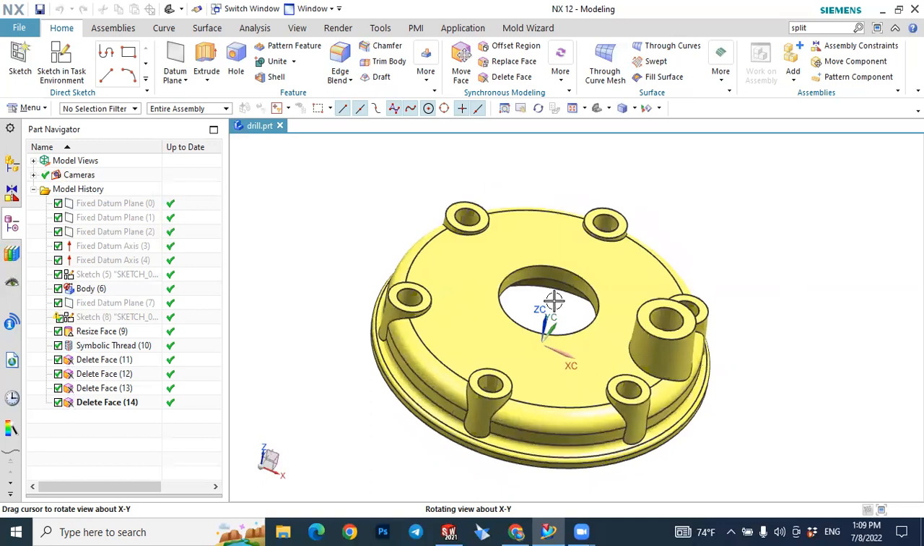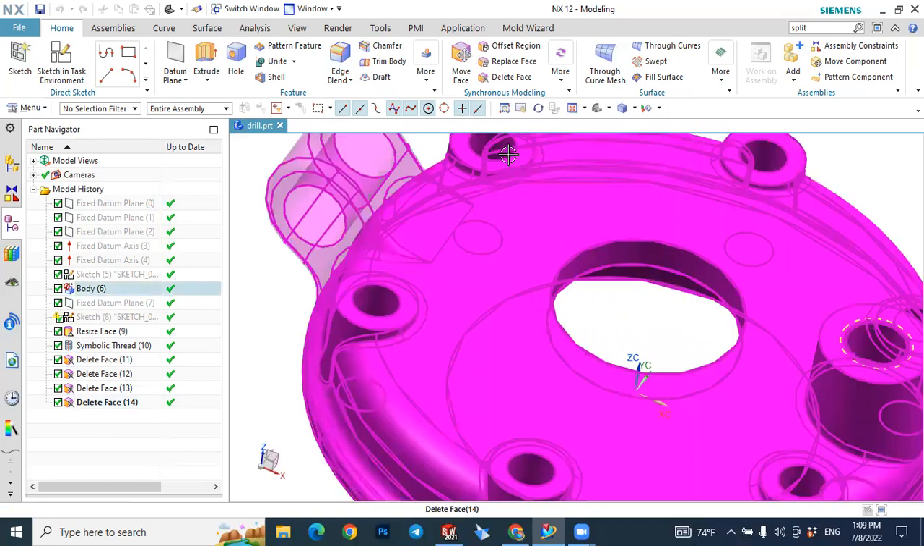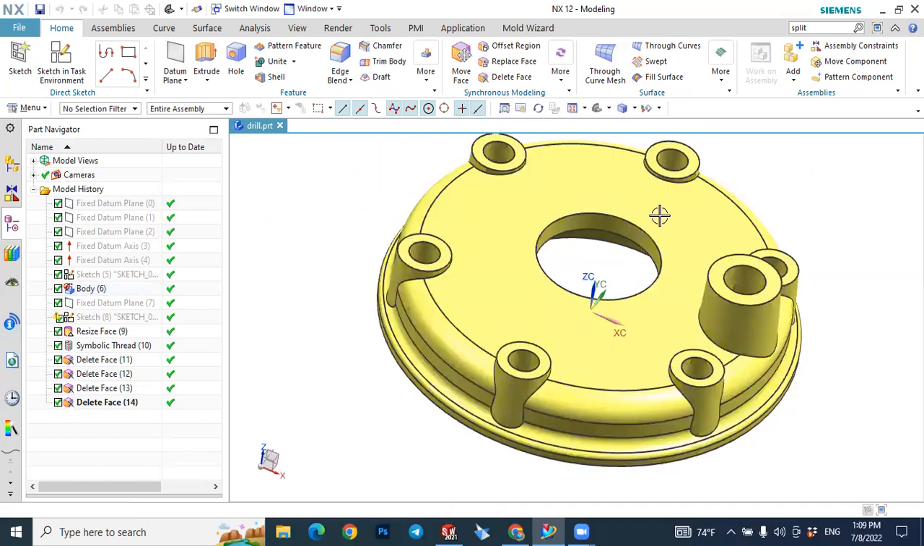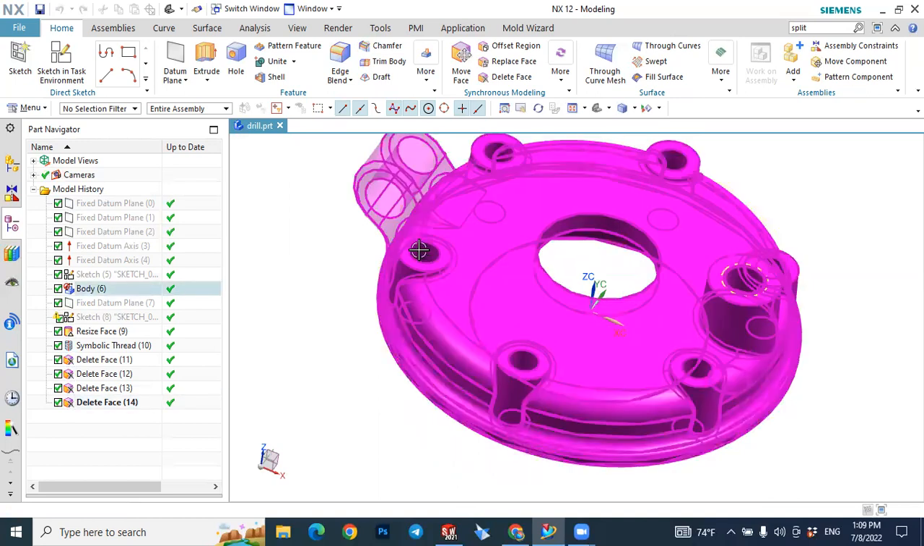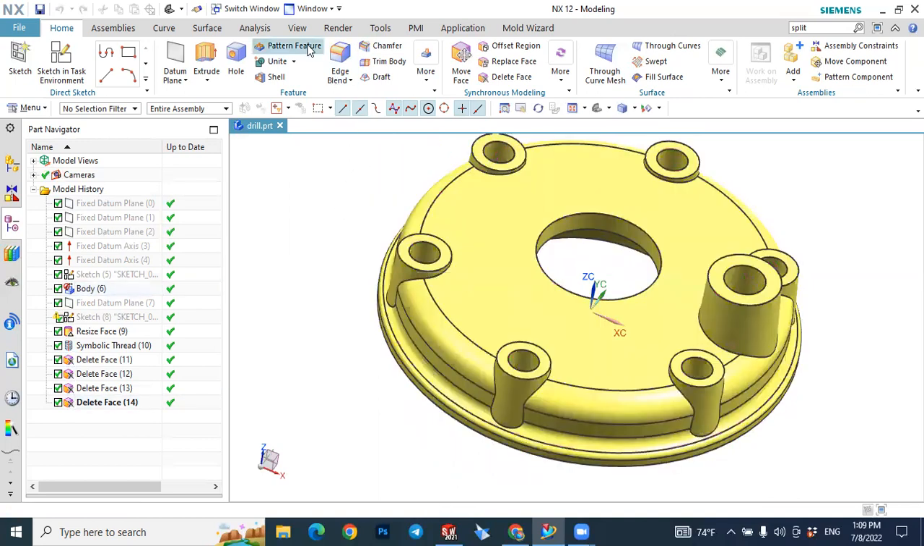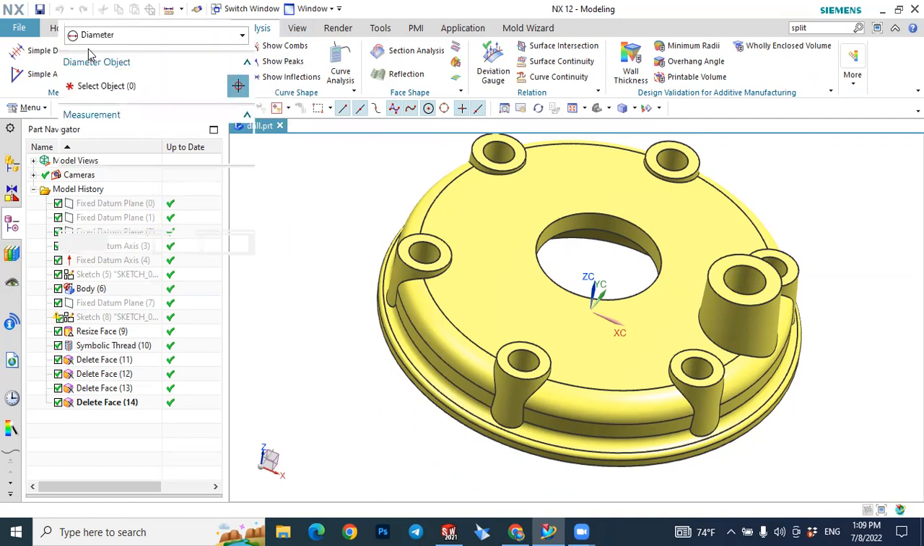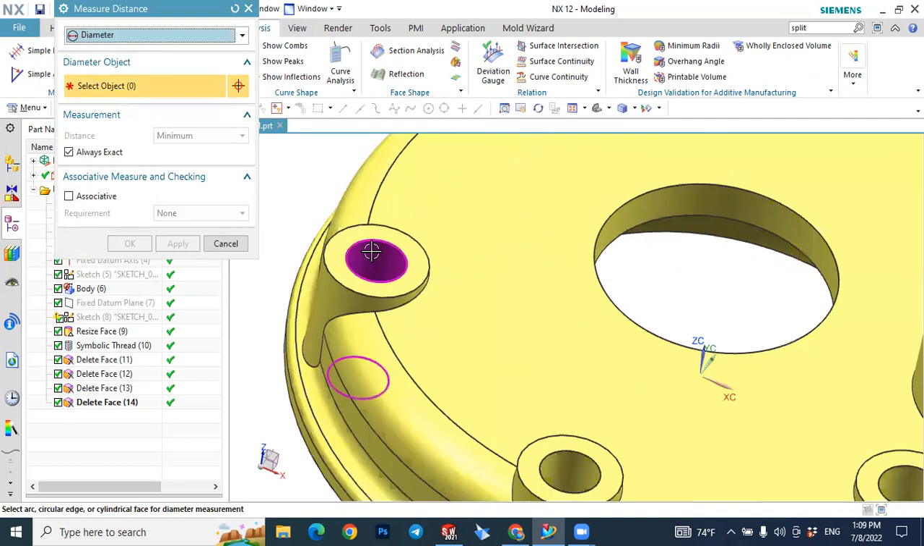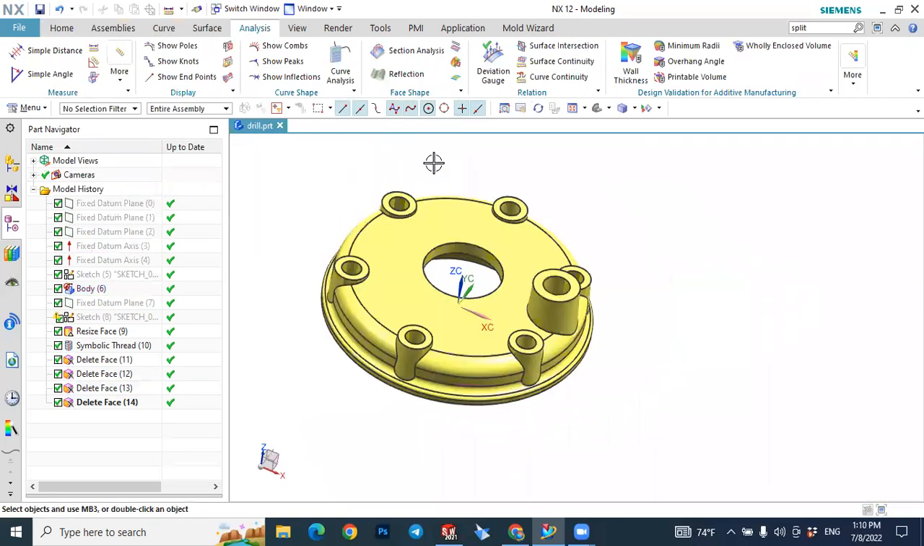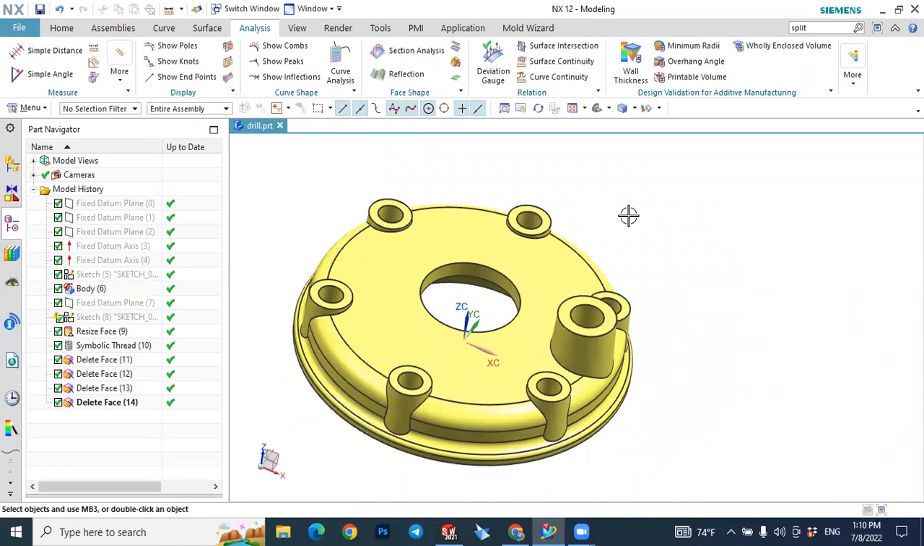So here we will drill these holes. It's 6 holes in a circular pattern. The diameter of the holes is, let's check it. Go to Analyze, Measure Distance, and here the diameter, select just the face, and 8 millimeters. So the diameter of the holes is 8 millimeters, so we will need to create the tool with a diameter of 8 millimeters.